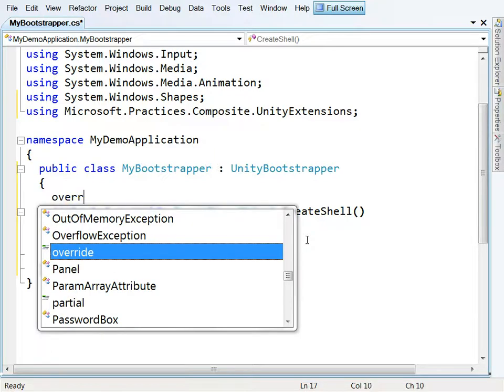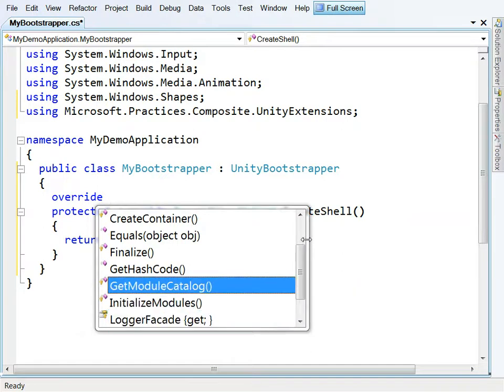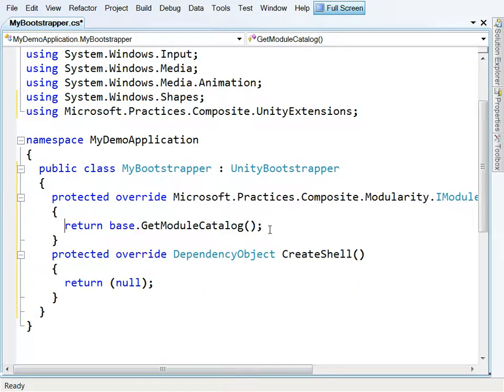I also want to override the creation of the module catalog, so let's override get catalog. Okay, great. And so what we want to do here is, as I said sort of at the start of the video, in the console application or a WPF application or a full .NET Framework application, you have lots of different ways of populating the catalog.